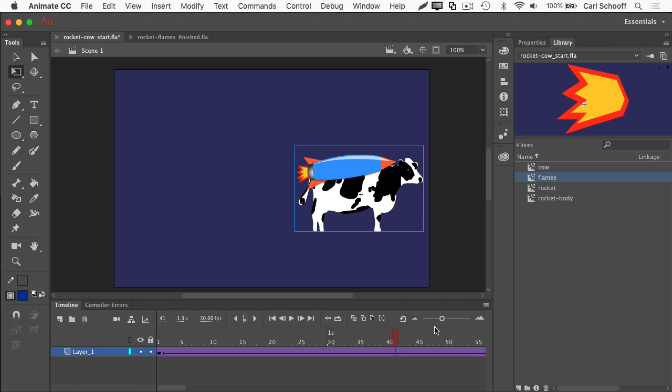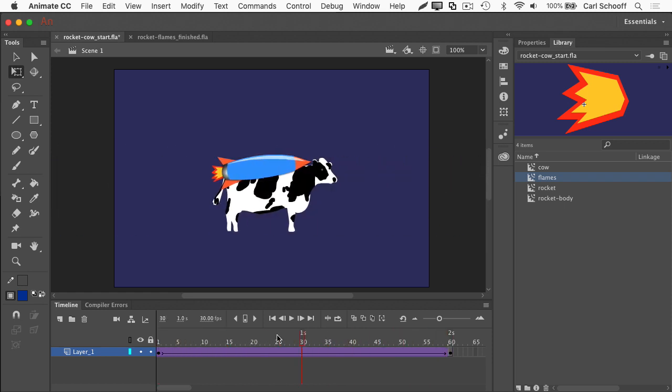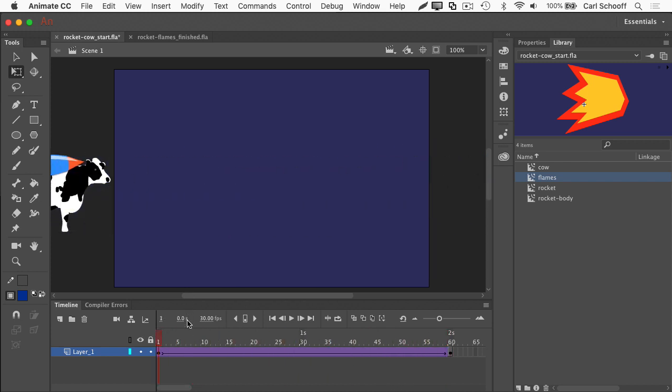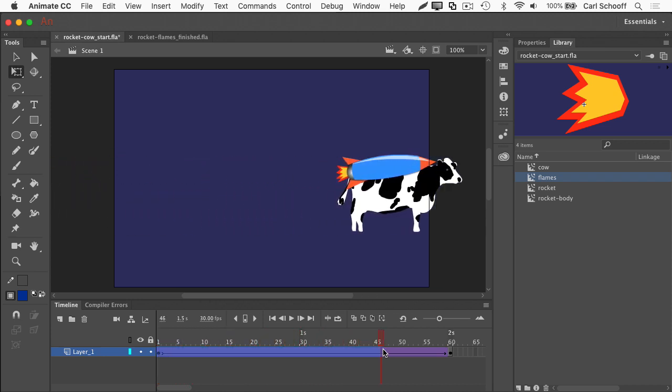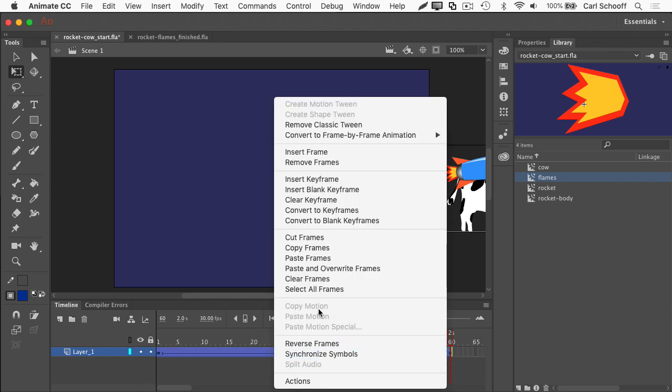So the first thing I'm going to do is just zoom out a little bit on my timeline so that I can see all these frames. So in other words, what I want to do is take this animation here and put it inside of its own movie clip that I can then reuse. All right, so I'm going to select frame one, click and drag to highlight and select all those frames to frame number 60. And I'm going to right click and do a cut frames, okay?